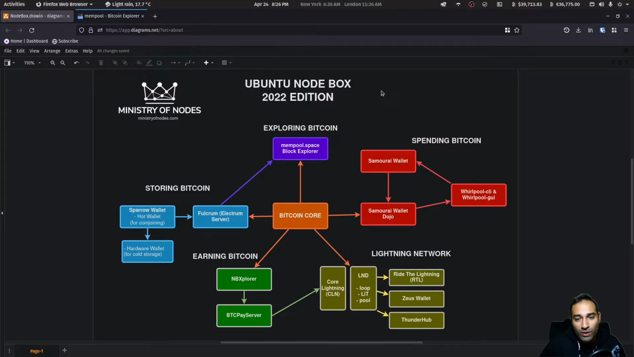Now, by way of overview, in terms of the actual open source software that we're going to be installing onto that operating system of Ubuntu, as the diagram suggests here, a lot of this will focus around Bitcoin Core. We will download Bitcoin Core, we will verify it, we will install it, we will run it, and we will configure it. We will also then make sure that this application starts on the boot of the machine. The diagram here is broken down into certain sections. You can see here storing Bitcoin, exploring Bitcoin, spending Bitcoin, earning Bitcoin, and finally the Lightning Network.